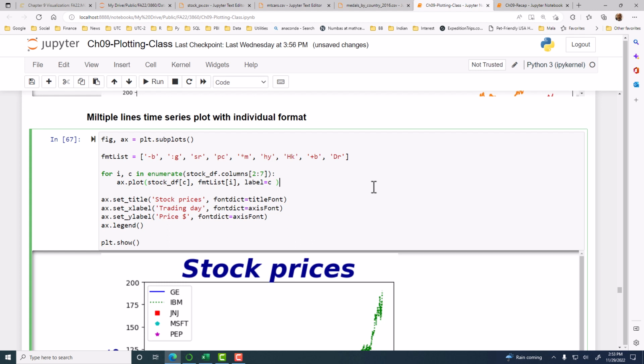Do you understand this for loop? We have done this enumerate before, right? So I is the index number 0, 1, 2, 3. That I is used here in the format list, so 0, 1, 2, 3, 4, and so on. Make sure that this list doesn't run out. I cannot be more than the number of strings, the codes that you have. And C, when you're enumerating columns 2 through 7, is going to be the name of the column.